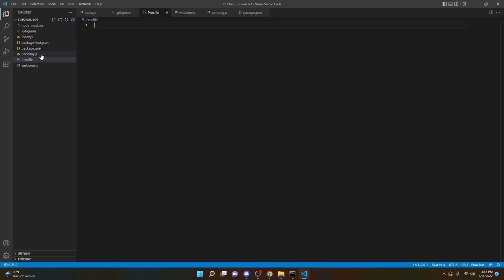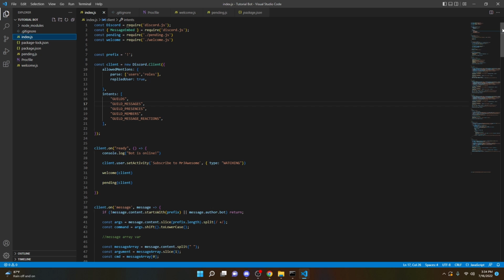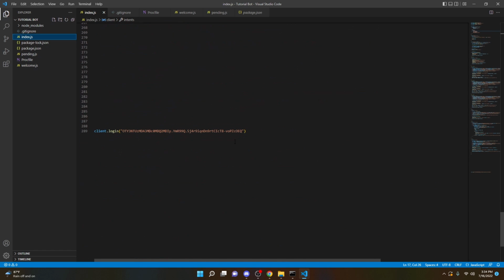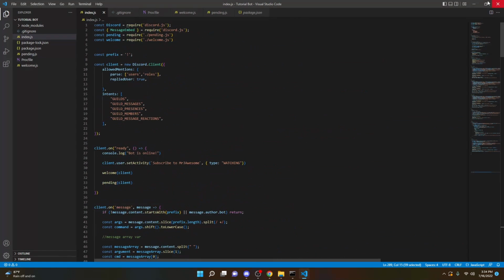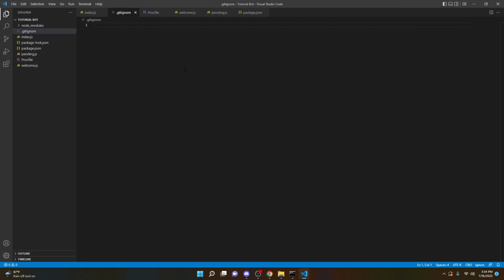The first thing we're going to do is grab our token, so we can scroll all the way down in our index.js or wherever you keep your token, and you can copy and paste this. If you're using a .env file, you can just type .env or whatever file you're using, you can put that in there. For me, I'm just going to put the token. Then we can do node_modules and then modules.